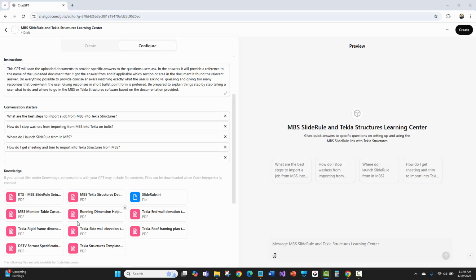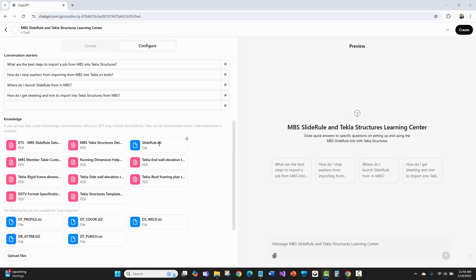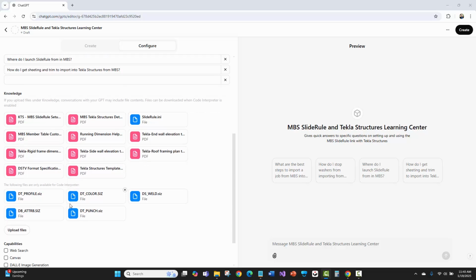Okay, so I uploaded some additional files here, including the SlideRule INI, some of the Tekla help files on their erection drawing cleanup tools, and some example database files that I typically provide as a starting point for clients. But you might want to upload your specific files, especially the ones that are referenced in the SlideRule setup document.